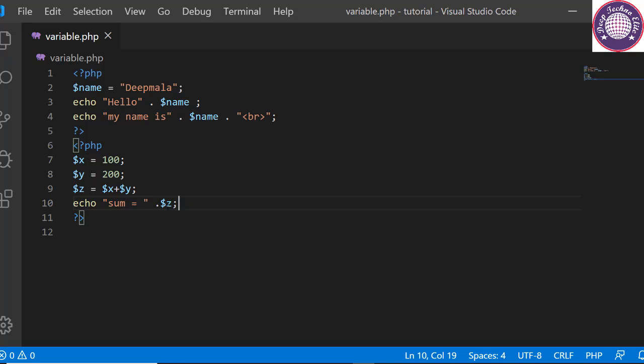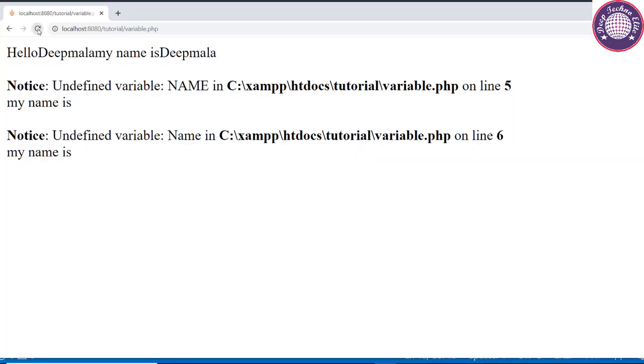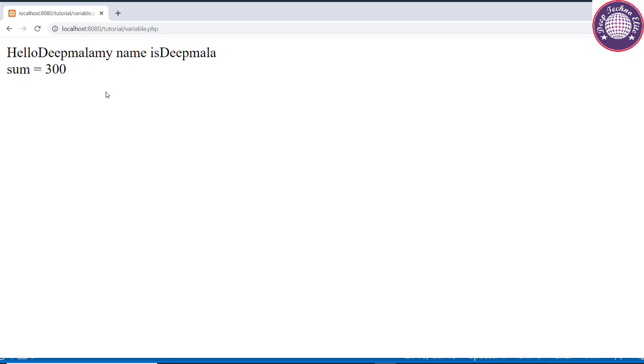Save this. We have passed the variable with a string in echo statement. Now let's have a look at the output. Refresh the browser and now we can see here the output will be the addition of two numbers, that is 300. Similarly, we can perform more arithmetic operations like subtraction, multiplication and so on.